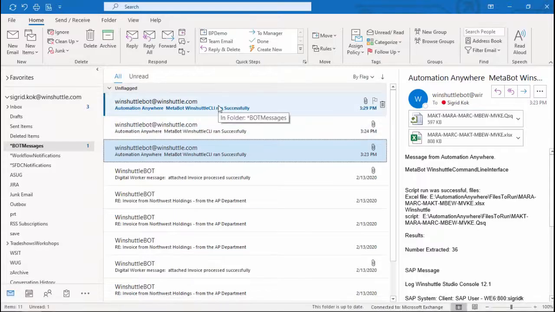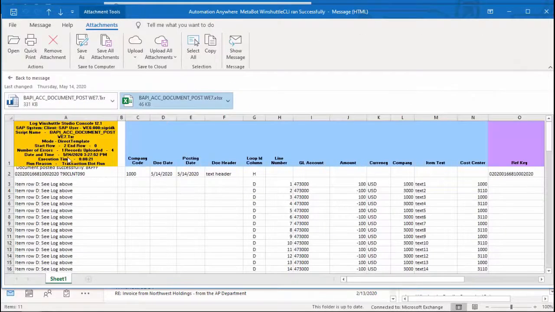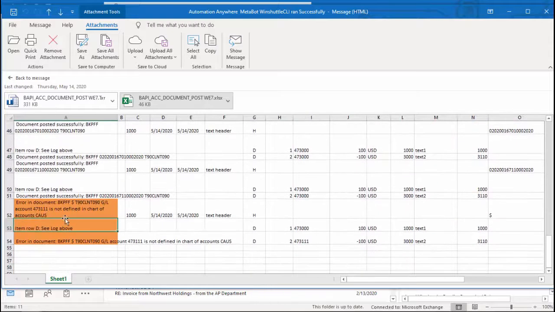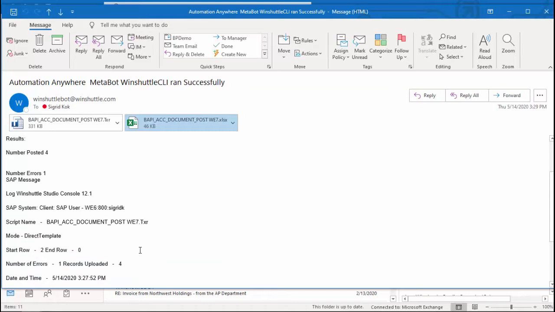You'll also see here that we have an email from the Winshuttle bot, and you can optionally attach the files. If we look at the Excel file, these were the results. This is that SAP message that we used to extract the results, and we have all of the SAP messages here. In this case, we have one error and it's showing that the GL account doesn't exist. So this could get routed to someone to fix and then reprocess just the ones that errored out, and that's very simple to do. It also includes the file name. So this is the Excel and script name, how much was posted, how many errored out, and so forth. But again, the email is completely optional.